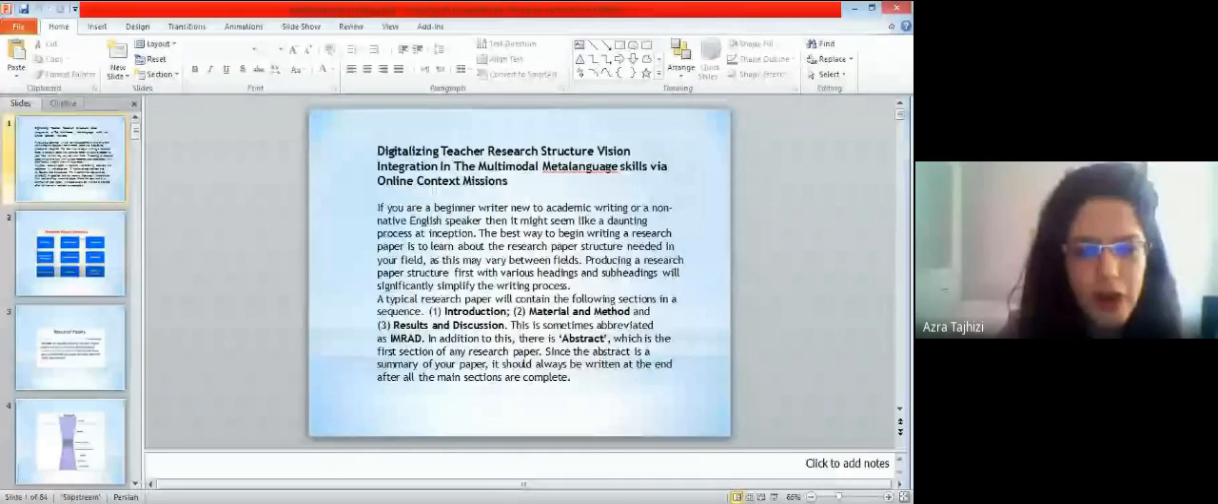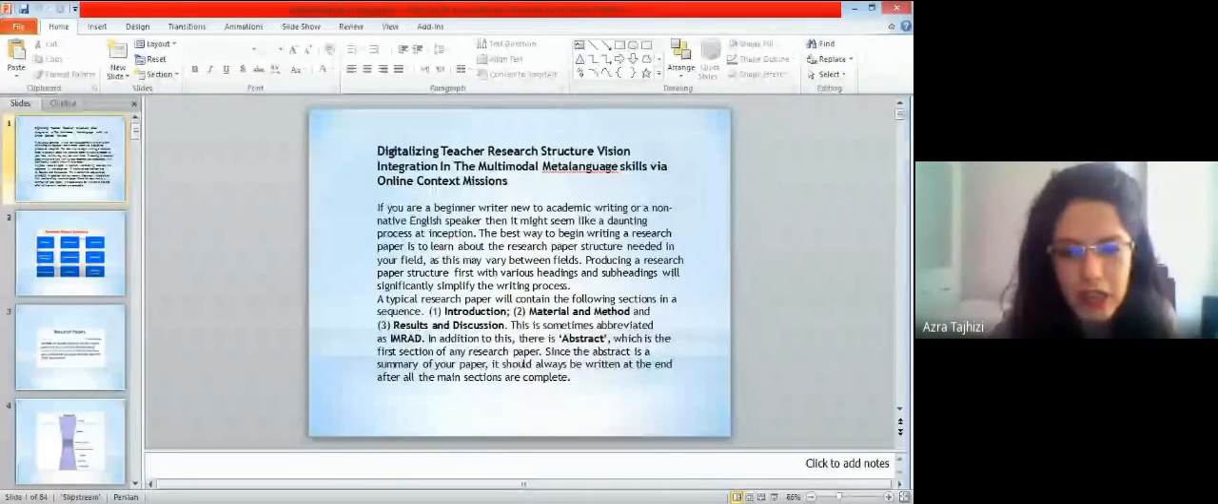A typical research paper will contain the following sections in the sequence: 1. Introduction, 2. Material and method, and 3. Results and discussion. This is sometimes abbreviated as IMRAD. In addition to this is the abstract, which is the first section of any research paper. Since the abstract is a summary of your paper, it should always be written at the end after all the main sections are complete.